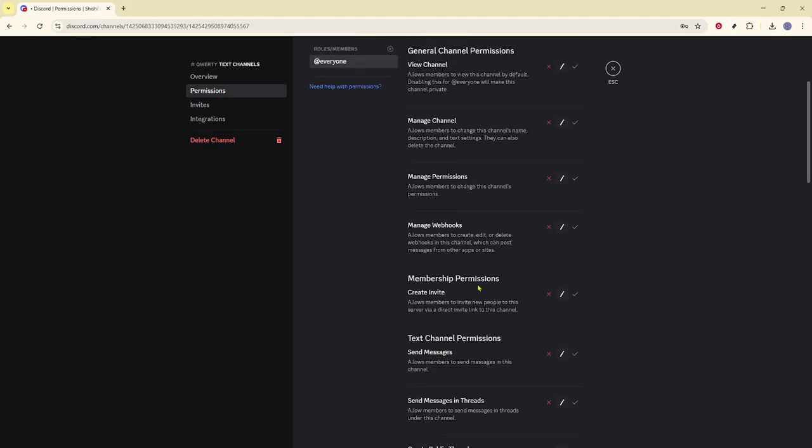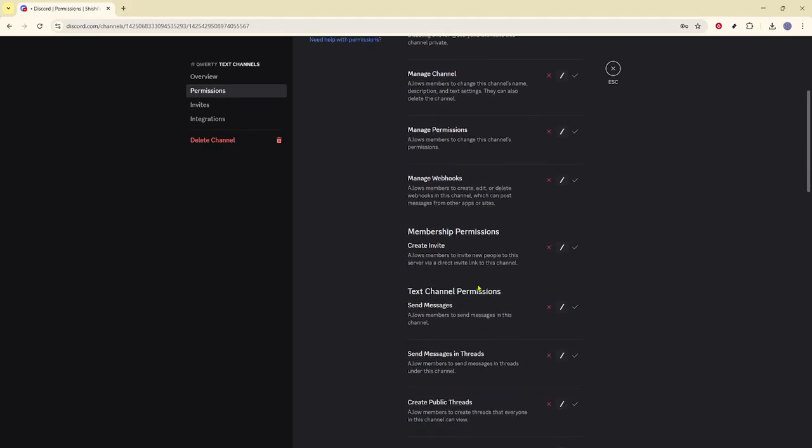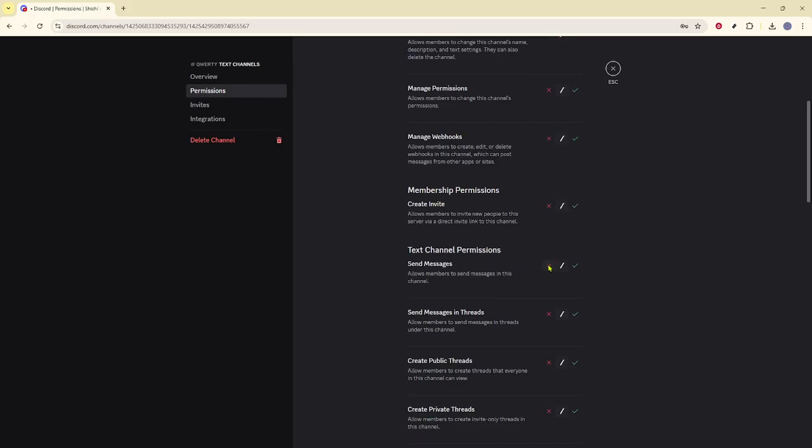Now scroll through to find the text channel permissions. You might need to move down a bit to see all the detailed options available. When you locate the text channel permissions, you will see a bunch of permission toggles, many of which will have three options: a green check mark, a gray slash, and a red X.